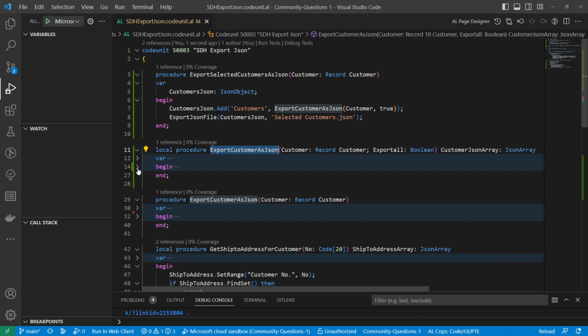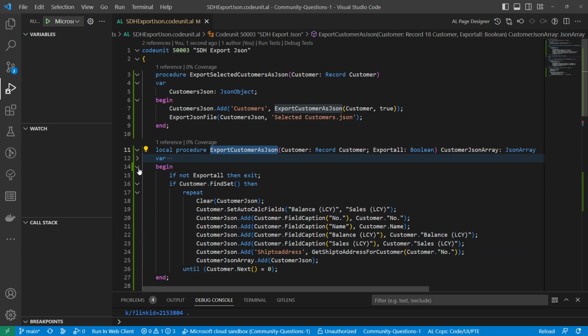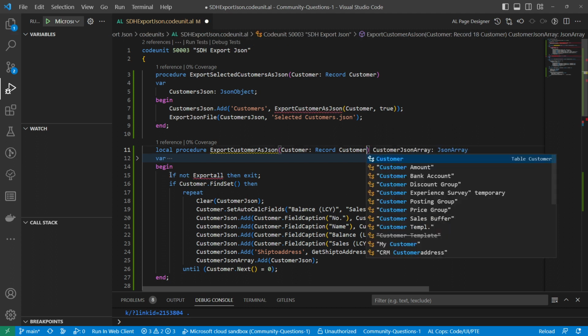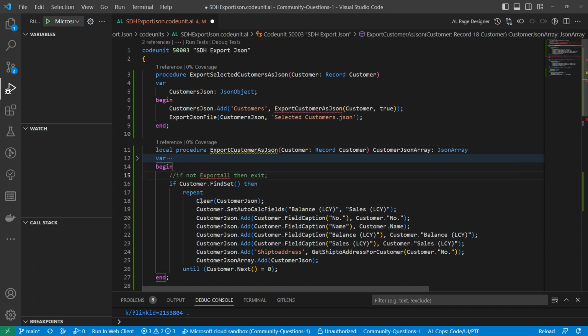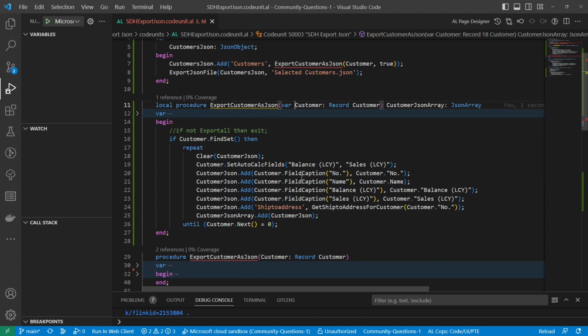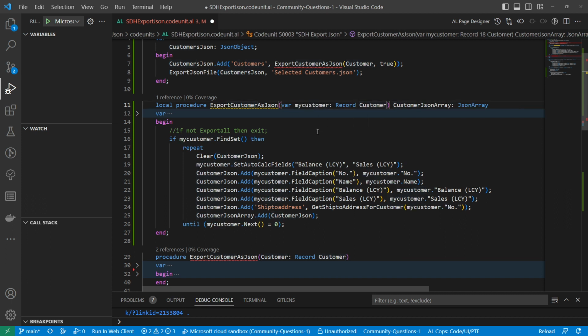Like, but before we go, I just want to test one more thing. What happens if I remove this? It will be an error. We know that because from there we started. But what if I change this to pass by reference? Would that be a different signature? Let's wait for it. It doesn't seem so. What if I name it as my customer? Will that be a different signature?